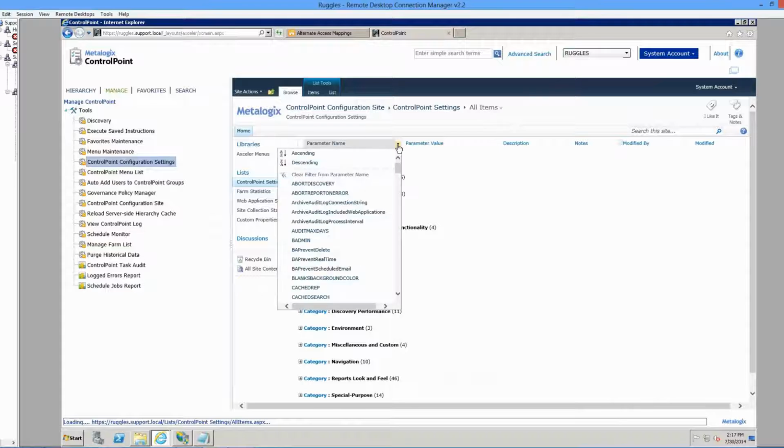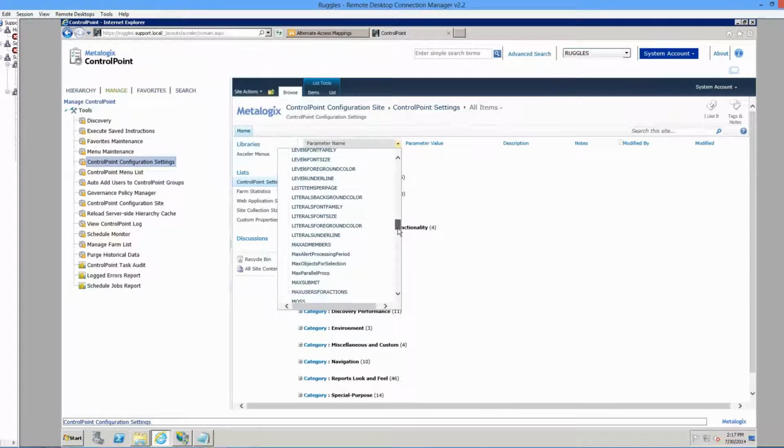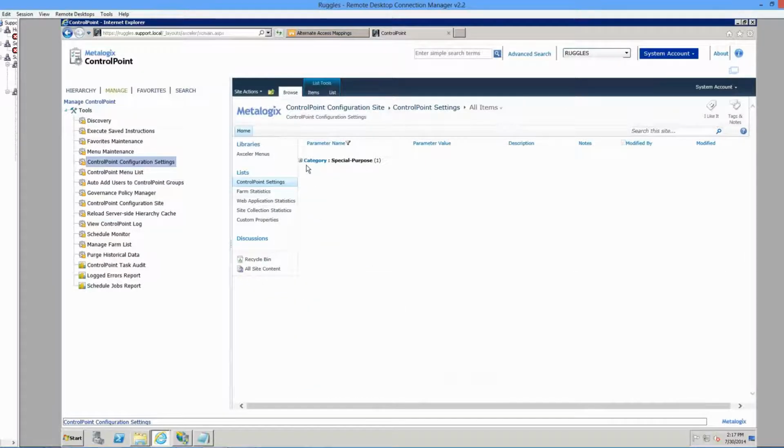And it's always easier for me to forget about the categories and just do it alphabetically. Multiple processes. It's under special purpose, and it's set to false. But if after doing this SSL configuration, your reports just weren't coming back, you hit the run now and nothing was really happening, we'd have to have you come here and change this to true, and then you would have to recycle the application pool for the ControlPoint site.